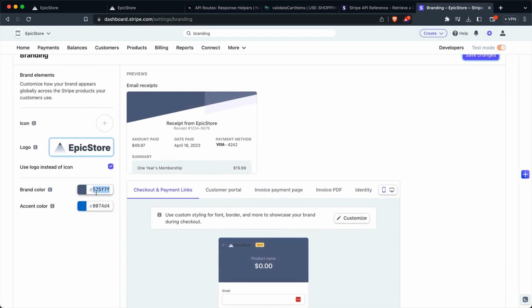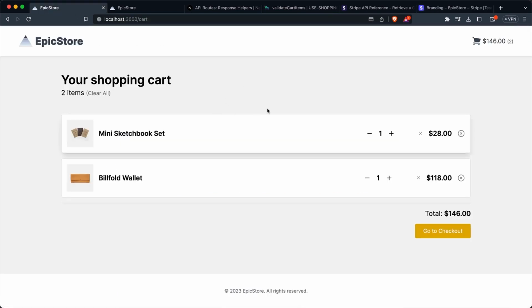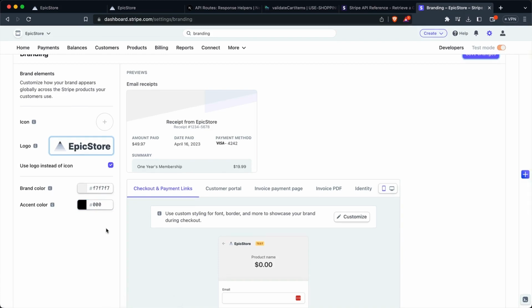And we can also set the brand colors. So the colors for this are pretty plain. It's just gray and black. So the primary brand color would be F7F7F7, so this very light gray that we have as the background. And the accent color is black, so we can just do 000000 for that. Feel free to customize it exactly the way that you want.